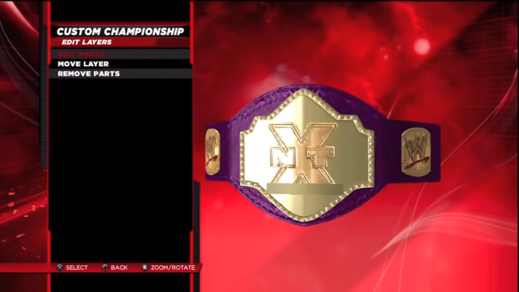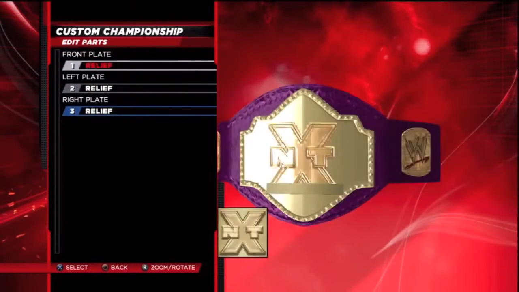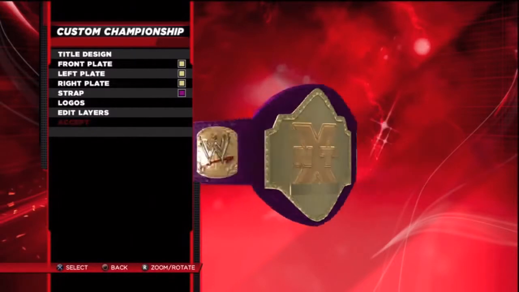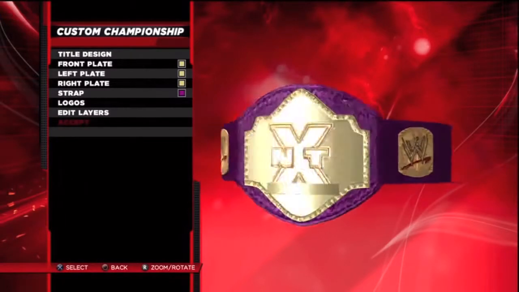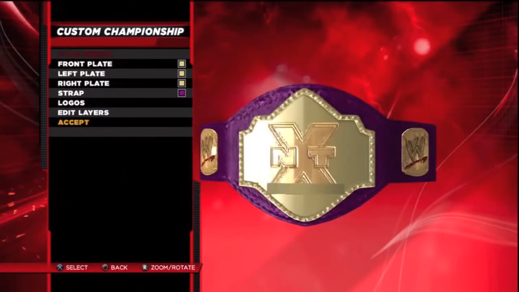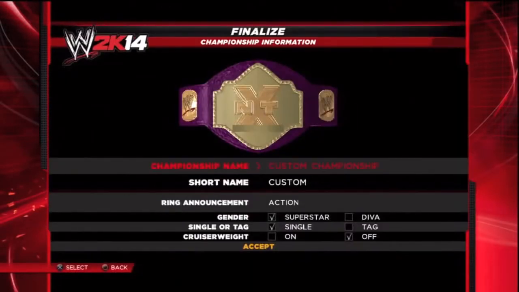You have the front panel, which I changed, and your left and your right panels, and that's when you go to edit layers, you see that. So really it's brilliant that you can go, and I'm just showing you the overall. So that's the Divas Championship NXT belt. Pretty simple. Remember, this is your custom, and this is important.